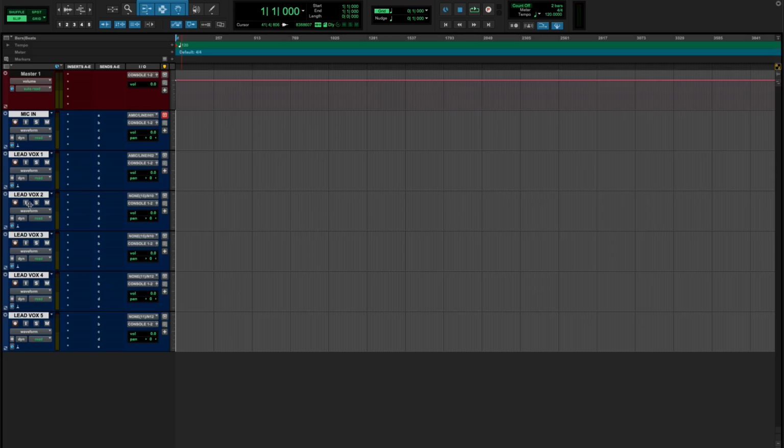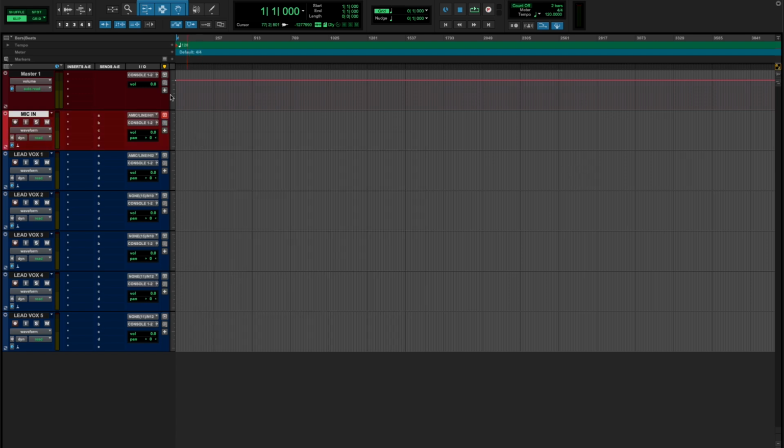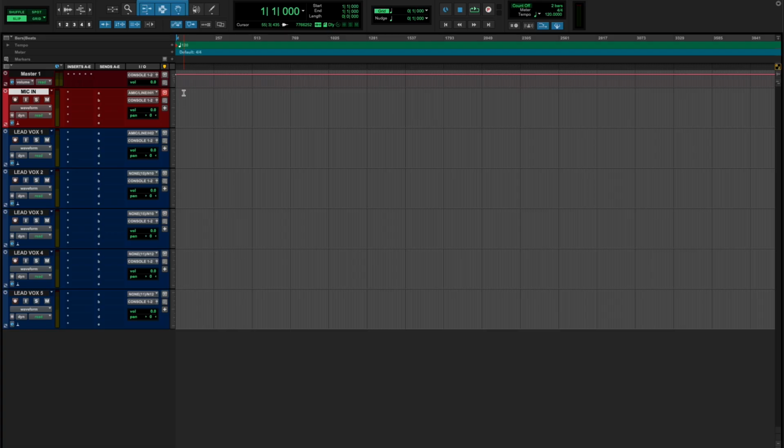Okay, and then there you go, lead vox 1, lead vox 2, lead vox 3. So what I'm going to do is change the color of this one track so that I know that it's an input track. I like to make my input tracks red. We can actually close down the master. We don't really need to see the master at this moment.